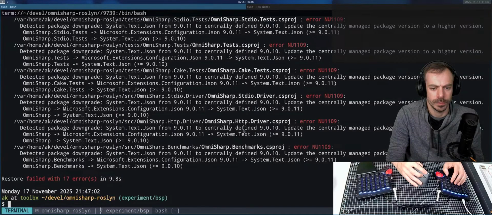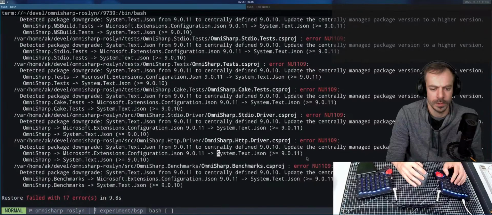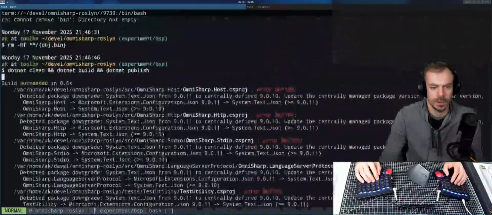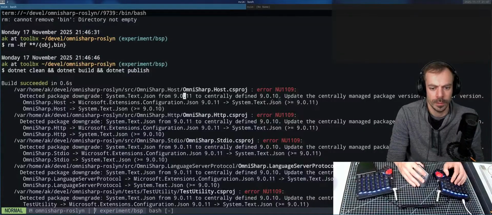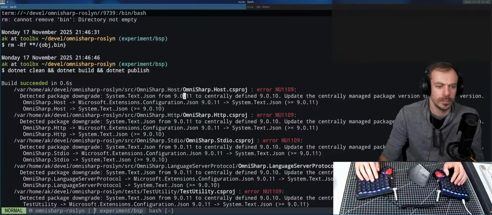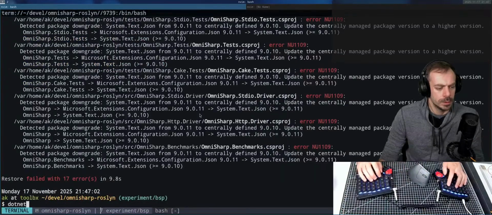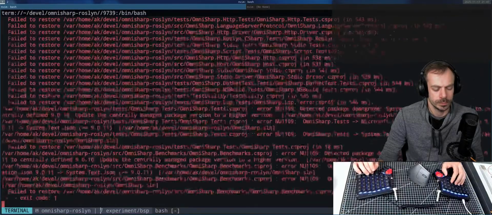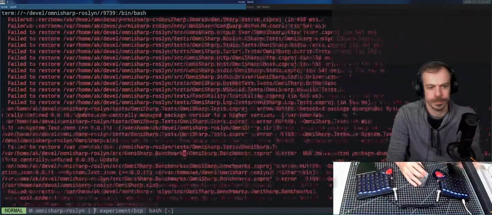Downgrade. Centrally defined. Okay, I think we need to bump some versions here. dotnet outdated, minus VL minor. Oops.